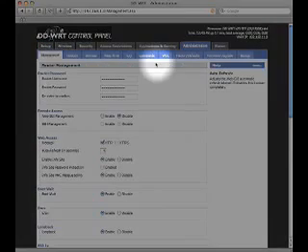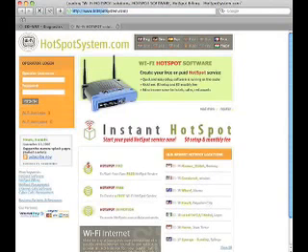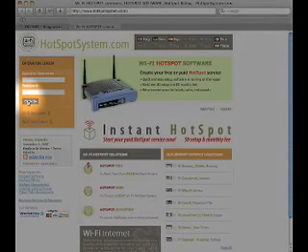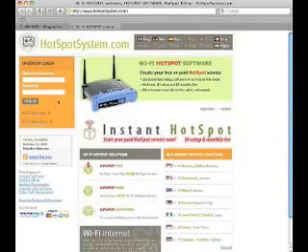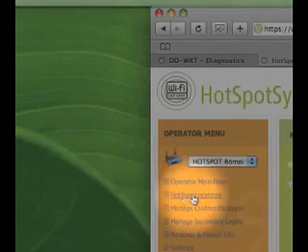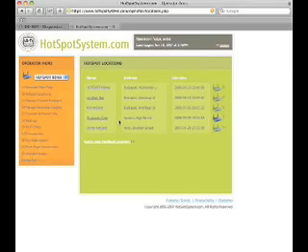Now we have to run a special command on the router, which will set it into hotspot mode. Go to Administration and Commands. The command is different for every location, so open a new browser window and type hotspotsystem.com. You will have to log in with your own operator username and password here. This is the same username and password that you have chosen previously at the registration. Then click on Hotspot Locations to get a list of your hotspot locations and select the one that you would like to install.